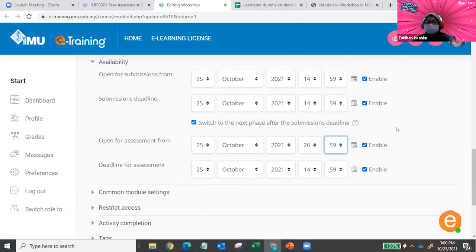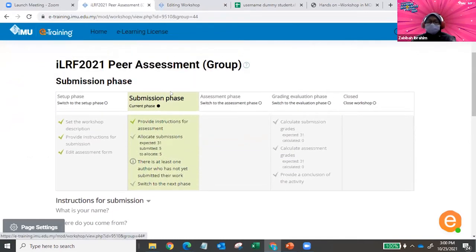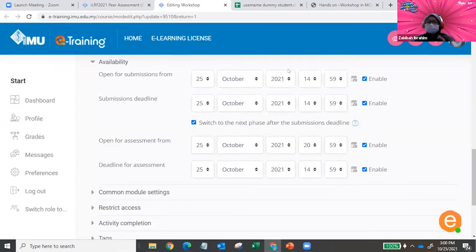So when it reaches this deadline, the system will do the allocation and it will turn into the assessment phase. Here is where the transition will occur if we define the availability date. Since I'm not setting that one, the automatic switching will not happen for this workshop.